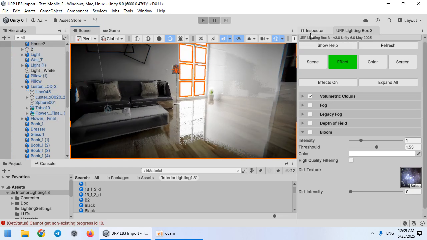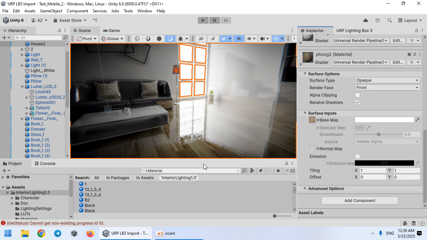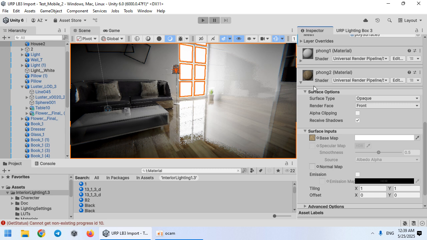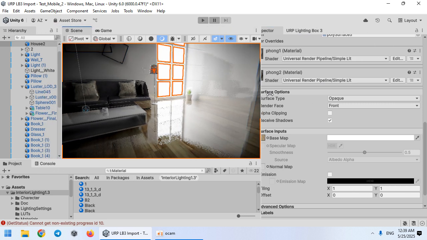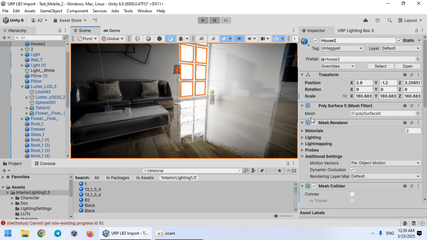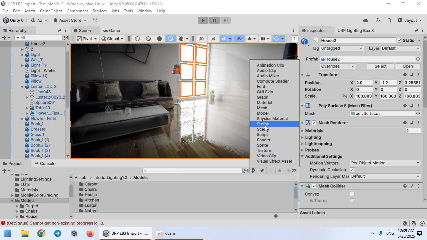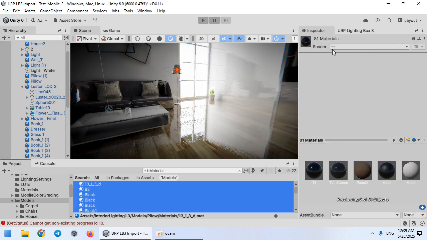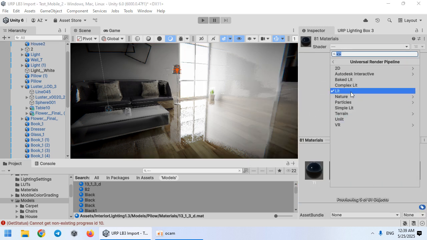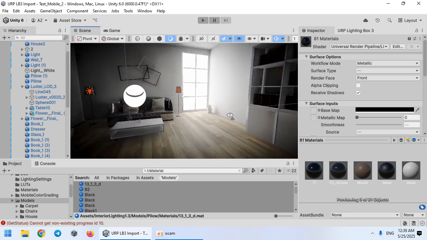You can select the floor. The materials are simple lit. We need to convert to the lit. Models, materials, universal lit. Nice. Now we have a PBR lighting.